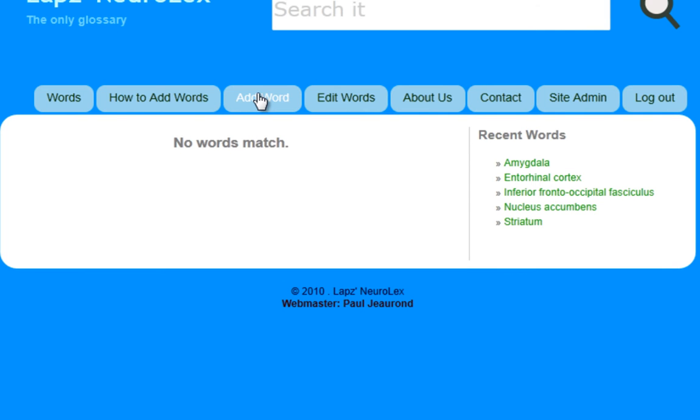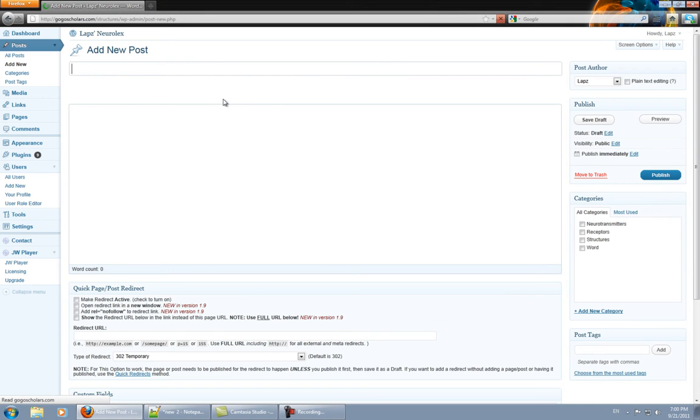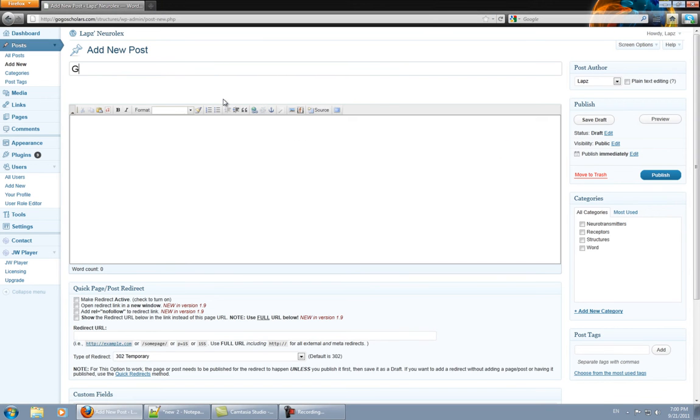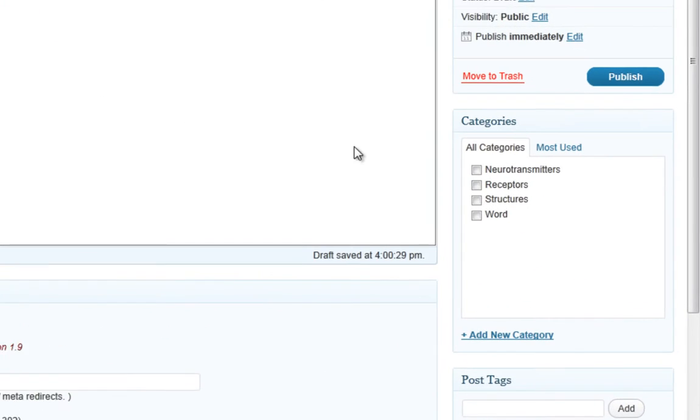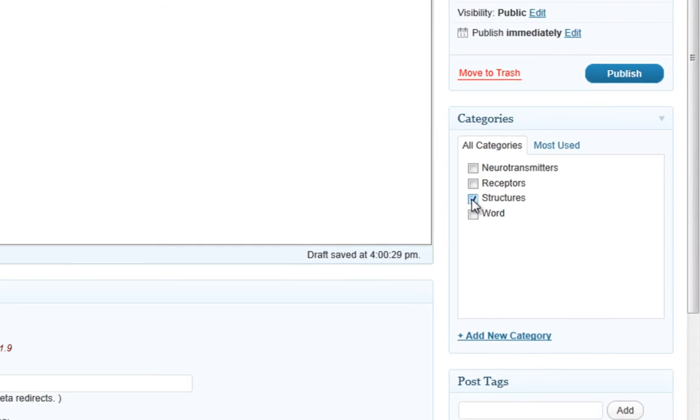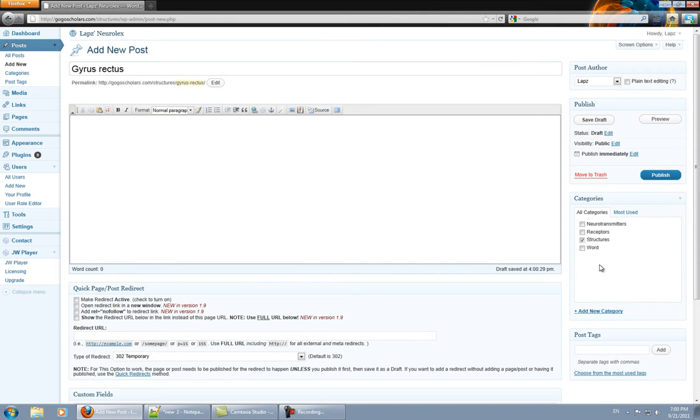So we're going to go ahead and click add words, and at the top here I'm going to put the structure name. This is where we're going to be putting most of the information for our post. But before we do that, you go over to categories and click on structures. The word category will be deleted eventually, but try not to use that one if possible. There is a general template that I've used when adding a structure, so we're going to go through those.